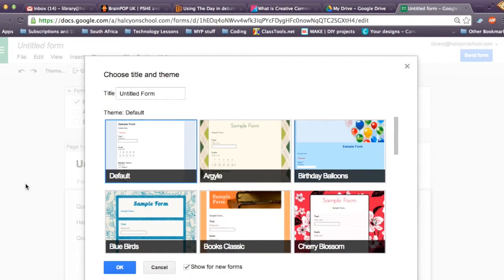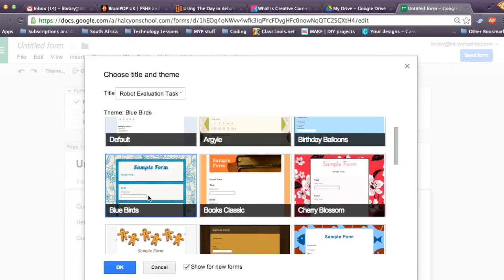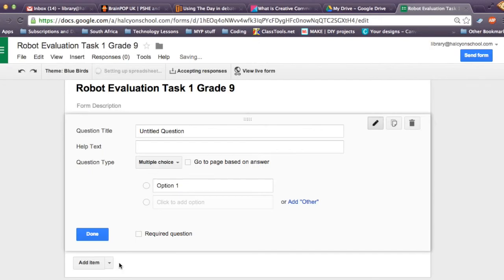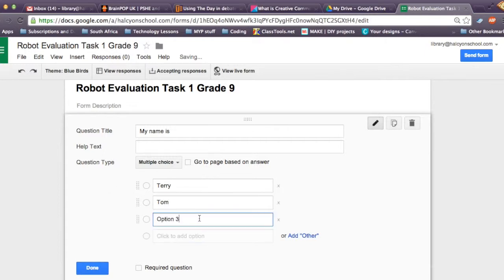And then the first thing I'm going to do is choose a title. So it would be the task name, Robot Evaluation, Task 1, Grade 9. I might click the Bluebirds one. Now, I know that Google Forms gives you the option of checking the student's name, especially if they're using a school domain, and giving you their email and also the time they've done it. But I also like to put the first question as my name is, and then they feel a bit more accountable. They know that it's there.